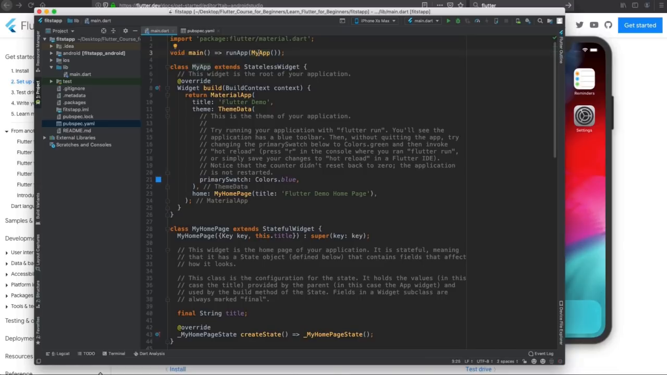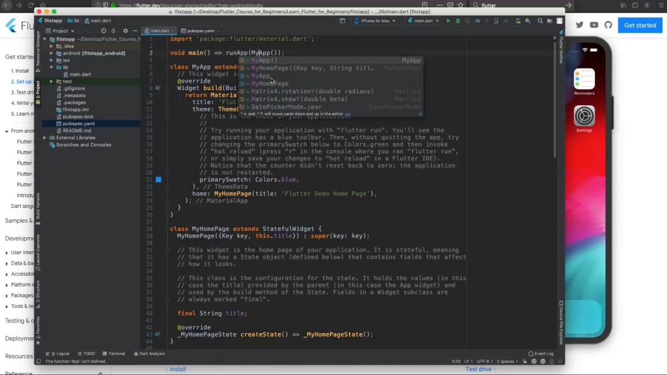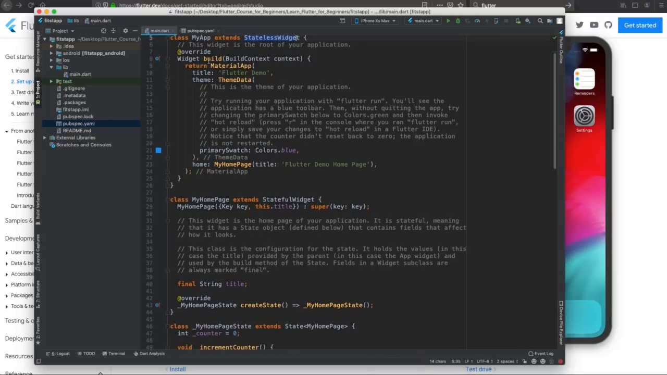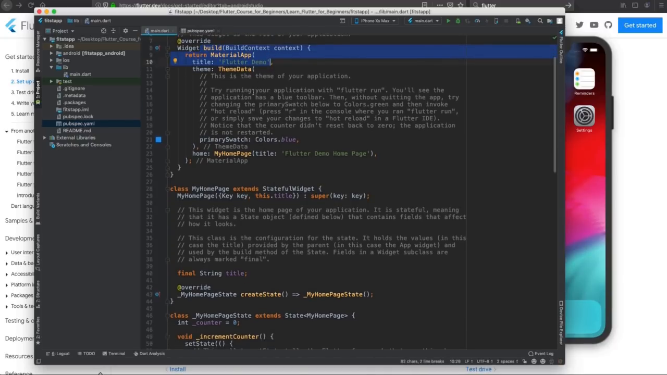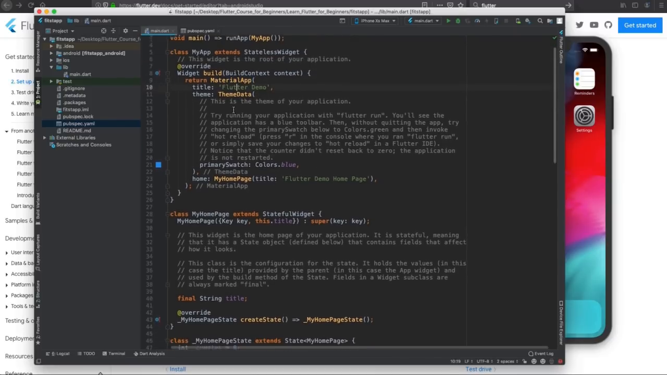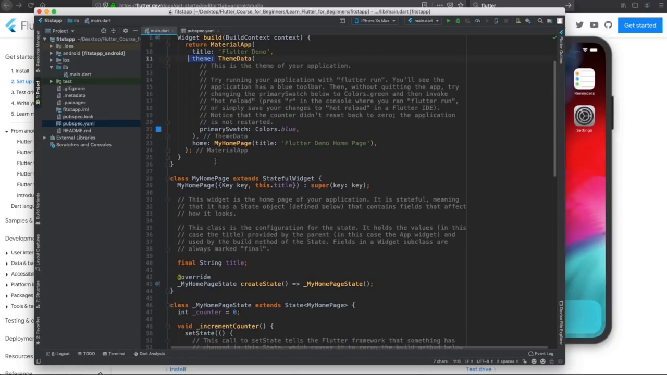If you change this, it shows a red line, meaning the name given does not exist. So we have to refer to this class, so the same name is needed, MyApp. Here it is a stateless widget. We will explain what is stateless, what is stateful. For a stateless widget, we have the build method here. Return the MaterialApp. This is from material.dart, and we give title, theme, and home.